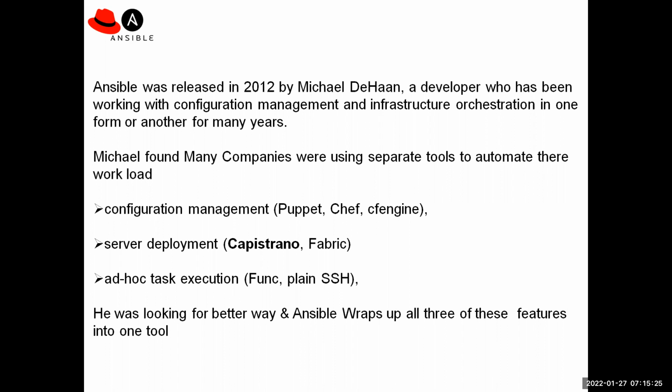A developer who has been working on configuration management and infrastructure orchestration in one form or another for many years, right? So Michael found many companies were using separate tools to automate their workload and configuration management. When I talk about Puppet, Chef, CFEngine, when you talk about server deployment, we use Capistrano and Fabric. And when you talk about ad hoc commands, we used to use Func, plain SSH commands. So what he did is he wrapped up all these things into one single tool that is nothing but Ansible.